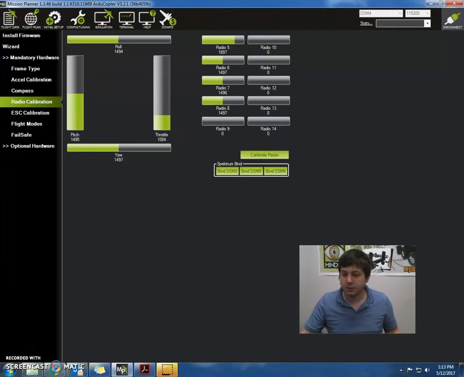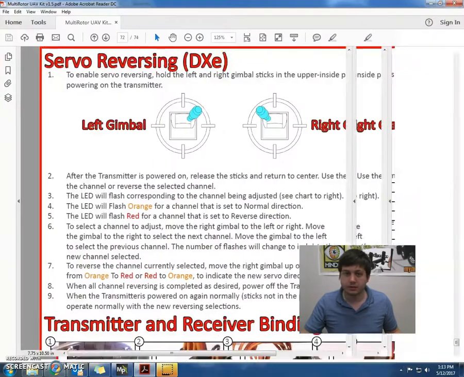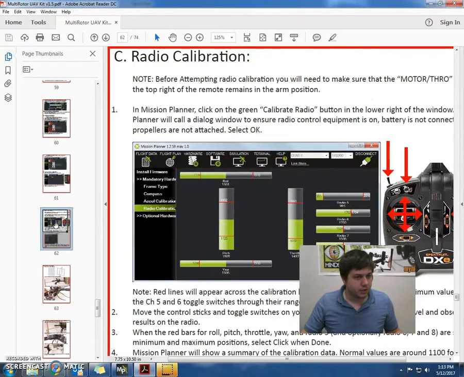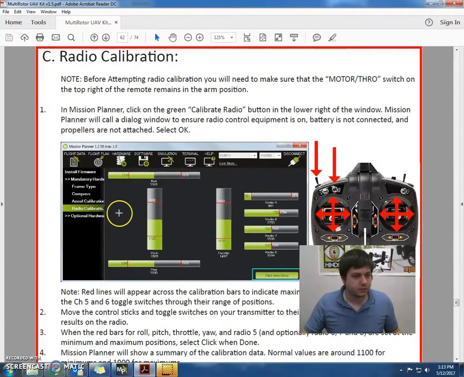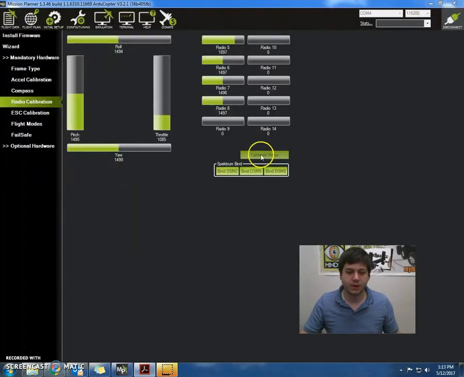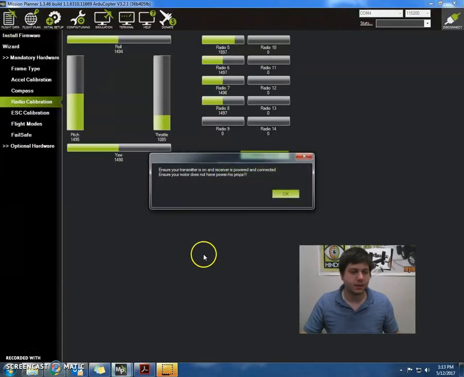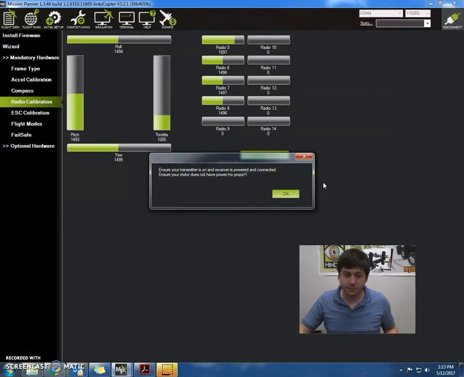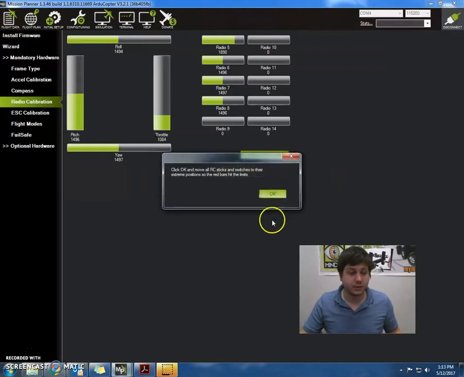I'm going to click radio calibration. Actually, let me show you back in the instruction manual, the radio calibration page, which is right here. We're going to calibrate radio. Click the little green button right here, which is Calibrate Radio. It says ensure your transmitter is on and the receiver is powered and connected, and ensure your motor does not have power and no props. As you can see, mine does not have any props on. It's also not powered by the battery, just by USB. I'm going to press OK.